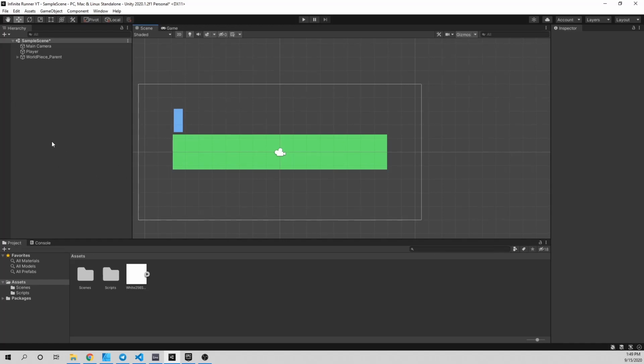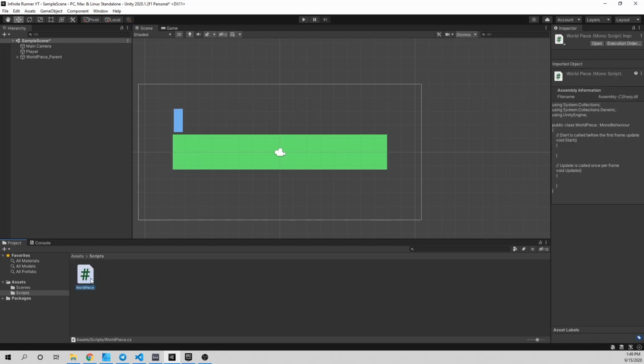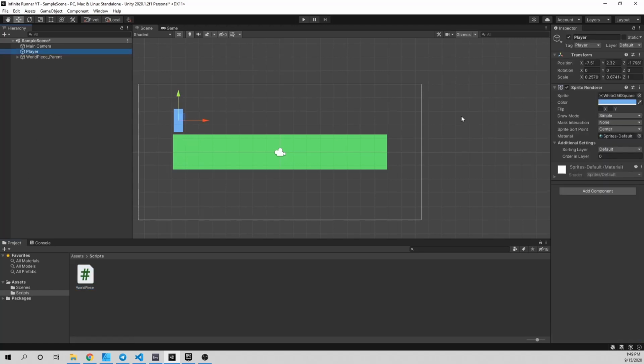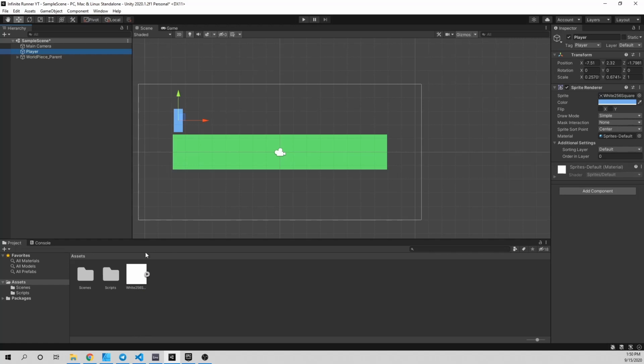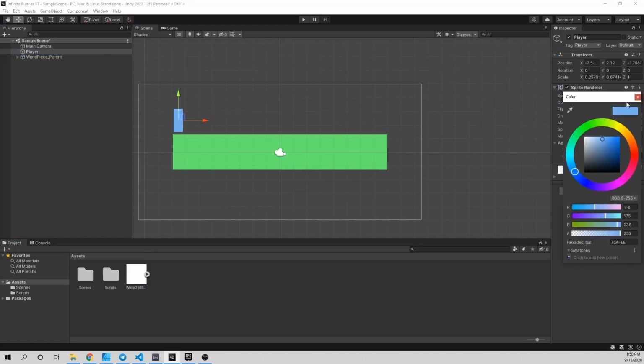So I'm in a brand new Unity 2D project. I have a couple things here added in the hierarchy. I have a scripts folder with one script in it. The script is blank as of now, but I've called it World Peace. And then in the hierarchy here, I have a game object 2D sprite called player. I also tagged it as player. I have in my assets folder, which is also down in the description available to download, a white sprite. It's just a white 256 by 256 pixel sprite that I'm using so that I can color the player.